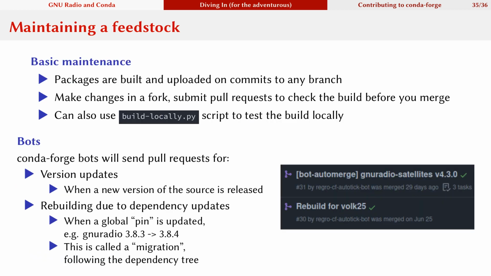To keep a package updated once you have it as a feedstock, you need to know a few things, and one of those is that packages are built and uploaded on commits to any branch. So when you want to make changes, you'll want to do them from your own fork of the feedstock repository and submit pull requests to the main branch in order to check that the build works before you merge it. You can also use the build-locally script to test the build on your machine.